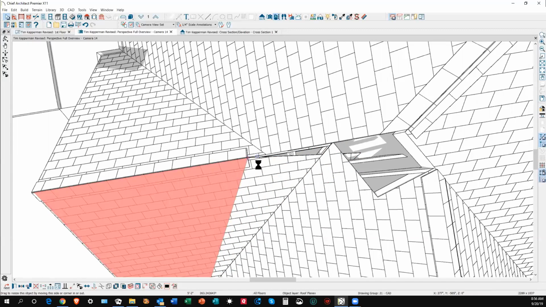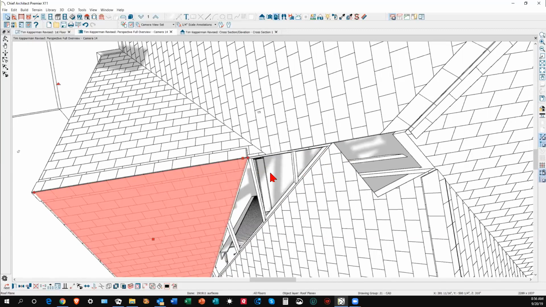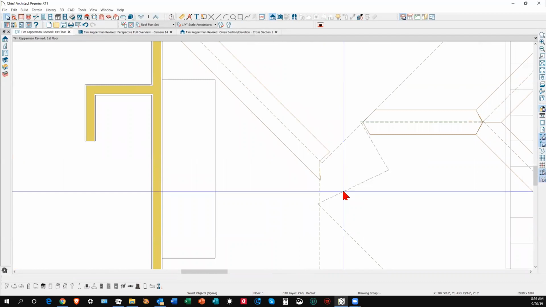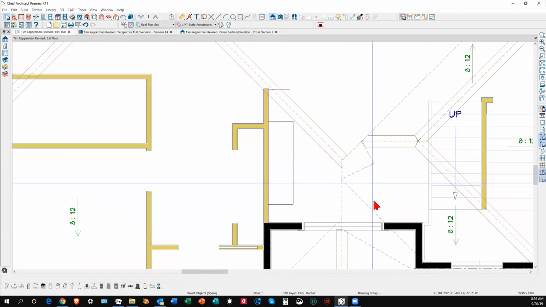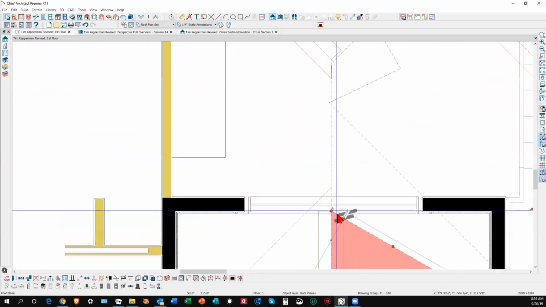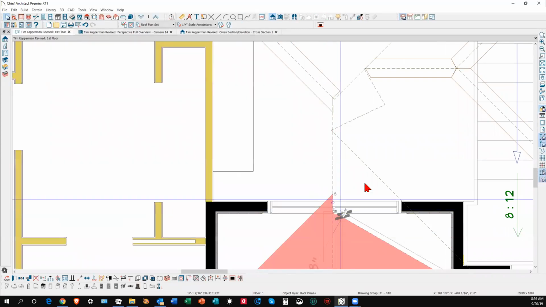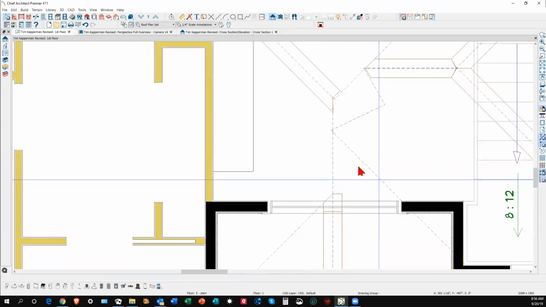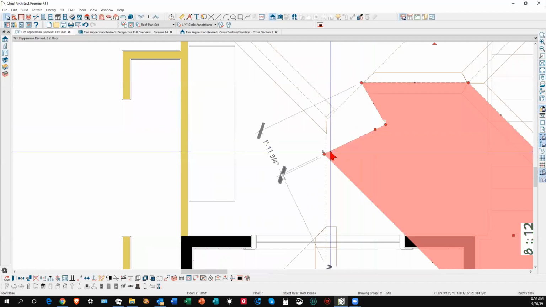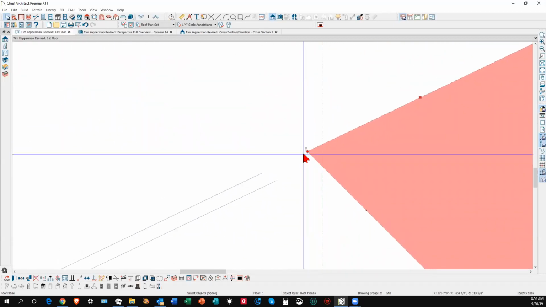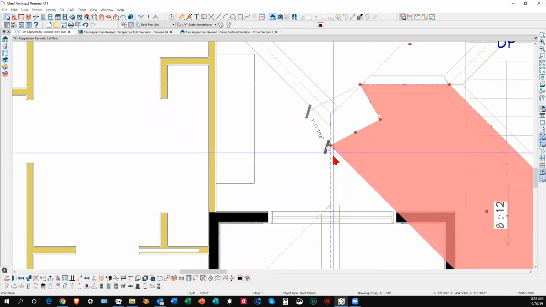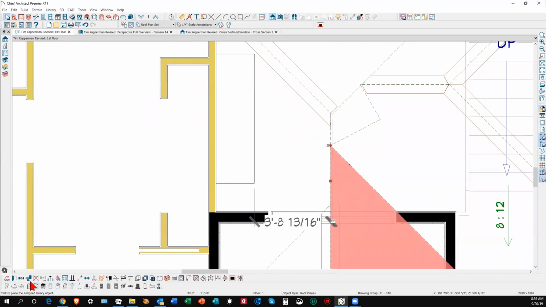I think I'll go back to plan view. Yeah, I want to make sure that there's no, okay, I got the break. I couldn't tell in the camera view. Okay. I had a brain fart here.